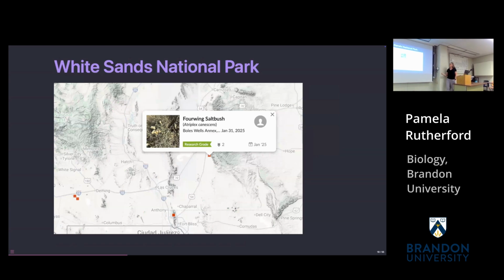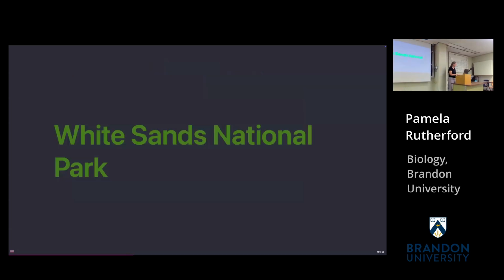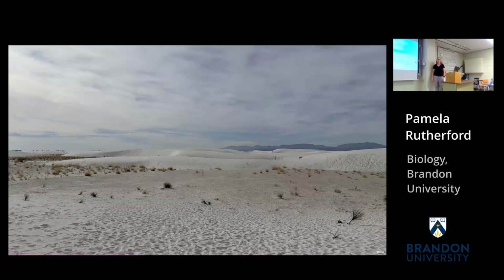So we were headed to White Sands National Park. We stayed the night before just east of White Sands, and there was a whole bunch of this really interesting species of plants, bushes, salt bushes, and I did actually get one of these down to species, and I was pretty confident of that. So you can see that research grade tag there because it ticked all those qualifiers that I showed in the previous record.